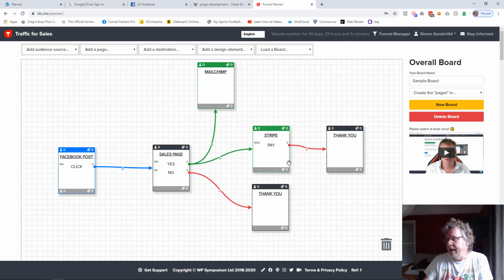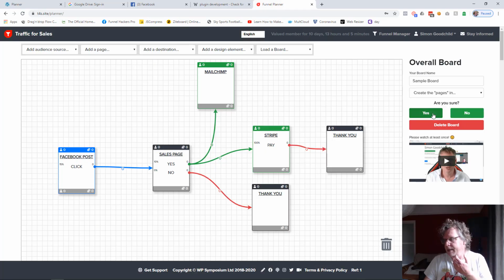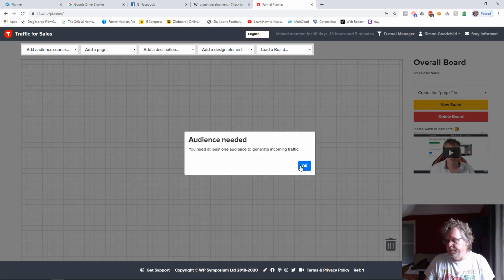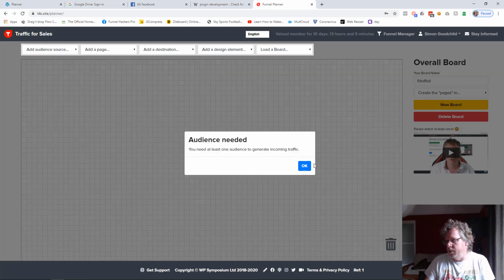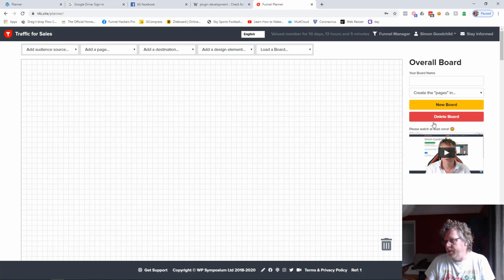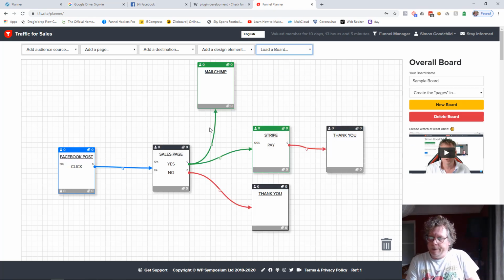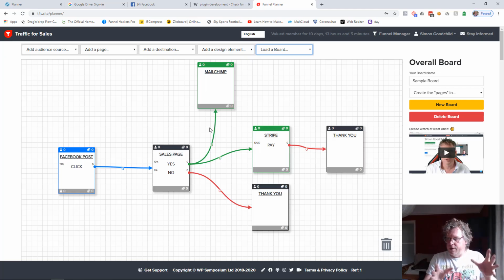All right, and you can then load it from loader board up here. If you want to create a new one, click on new board, yes, give it a new name, whatever it might be, save board, and then it'll appear there from future time. But I don't want that, I want to delete that board because I don't want that, I want my sample board. That's it really in terms of, we're going to come on to the numbers in a second and proving that your funnel's worthwhile, but that's it in terms of allowing the flow.